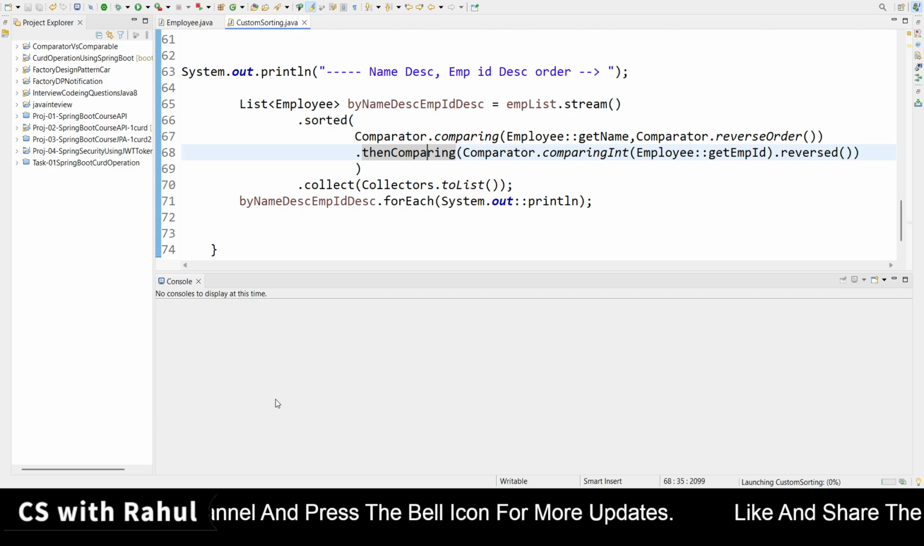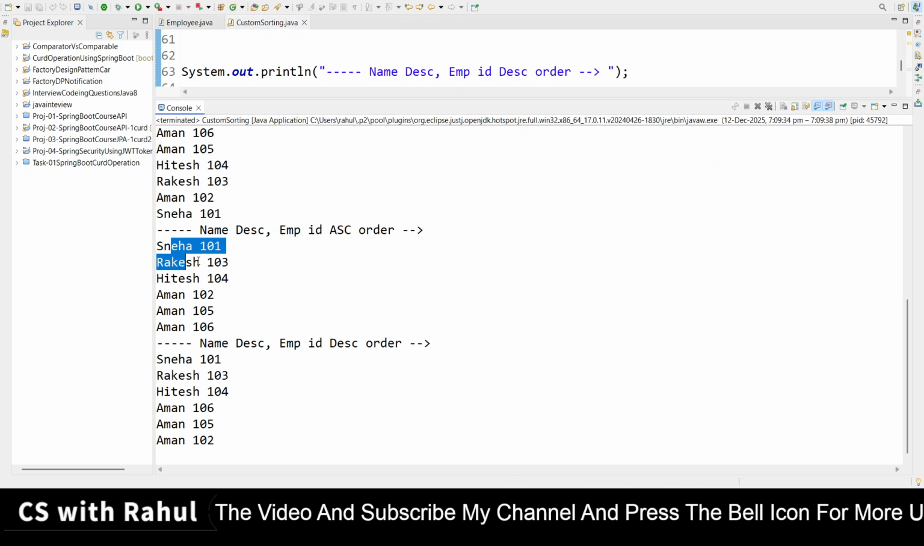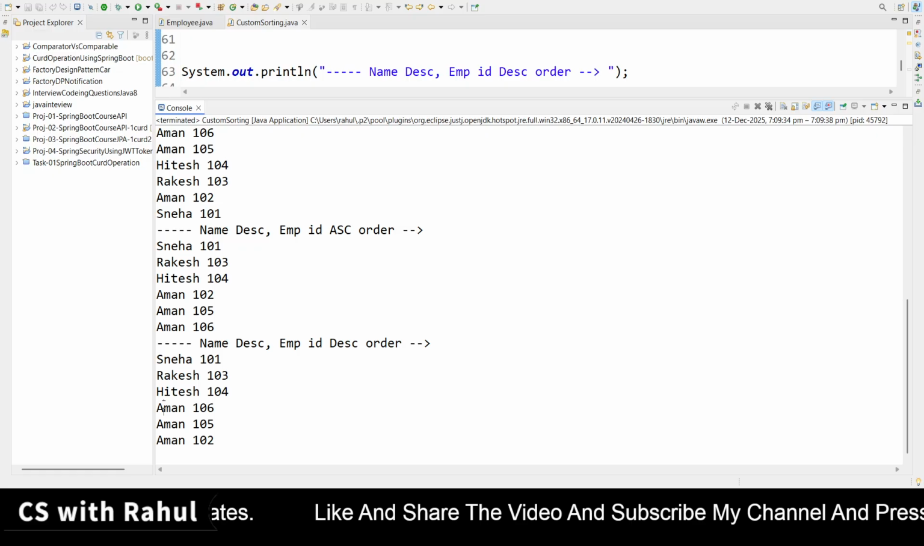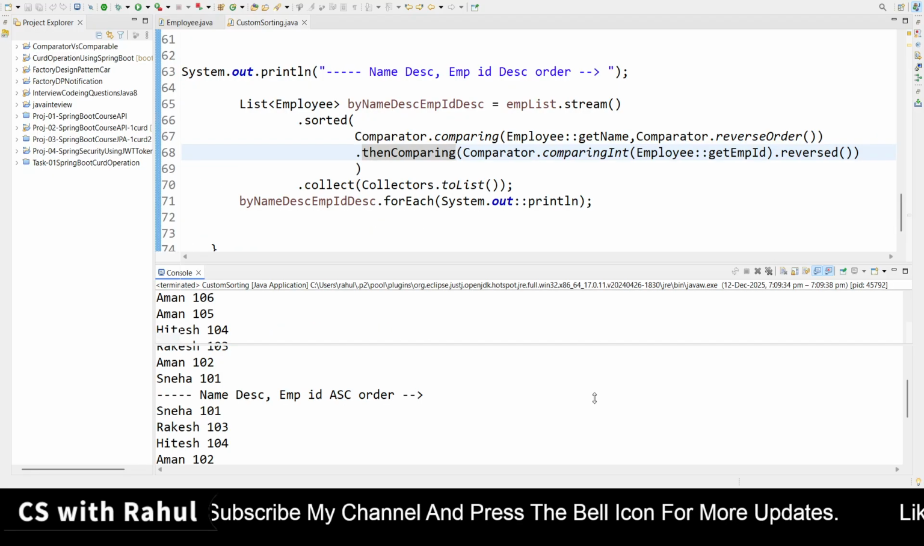Previously you can see Sneha, Rakesh, Hitesh, then Aman with 102. Now you can see Aman with 106, then 105, then 102 employee ID is coming. It means it is reversing the name as well as the employee ID if names are the same. If any property is the same, then it goes to the next property. So just keep in mind what I am doing here.